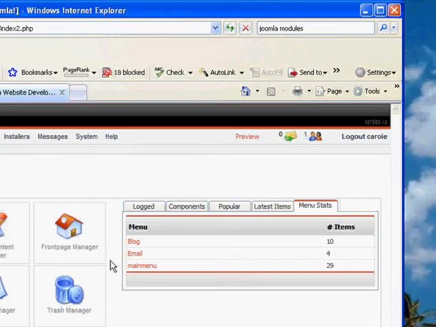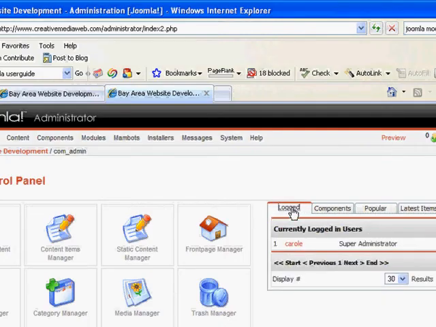This section right here is the tab section, and it's basically a summary of all the items on your Joomla website. So you're going to have Logged, which is the first tab, and that'll just show you all of the users currently logged in and what their user status is, what their access level is. Super Administrator happens to be the highest level of security.